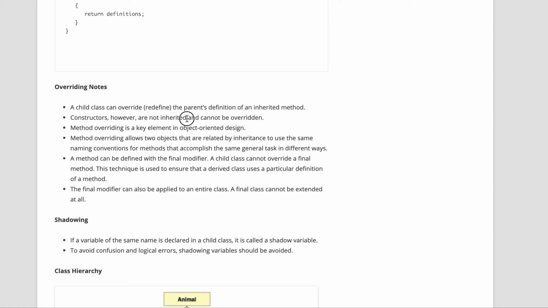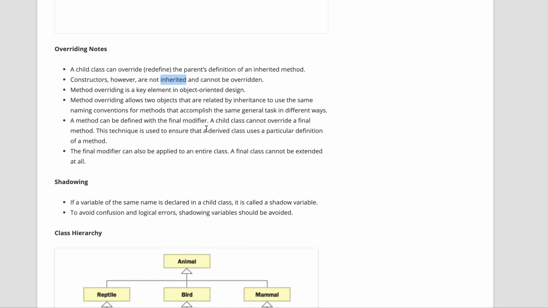So since constructors are not inherited, that means that you have to use them the way they are. That's the difference between a constructor and a method. A method, you can change the whole body, but the constructor, you don't. What you do is you add to it. So you give the information that is required as an argument list, and then you take it from there.